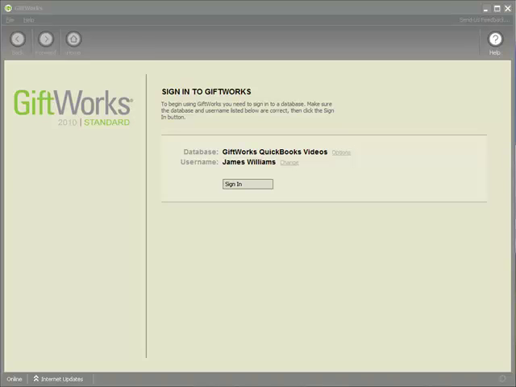In this video, I'm going to be showing you how GiftWorks can be configured to work with QuickBooks. This allows you to post your donations, pledges, and pledge payments to QuickBooks automatically, saving you double entry. So in this video, we'll be reviewing how you make that connection between GiftWorks and QuickBooks.